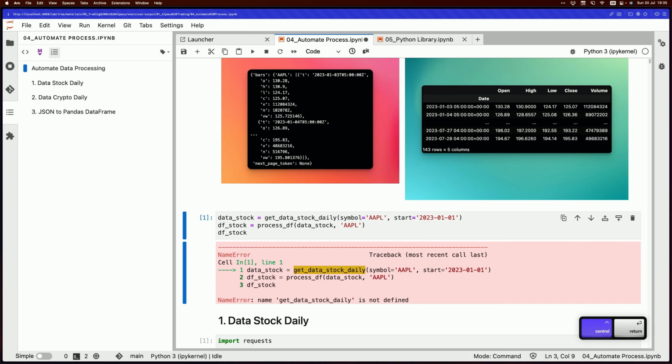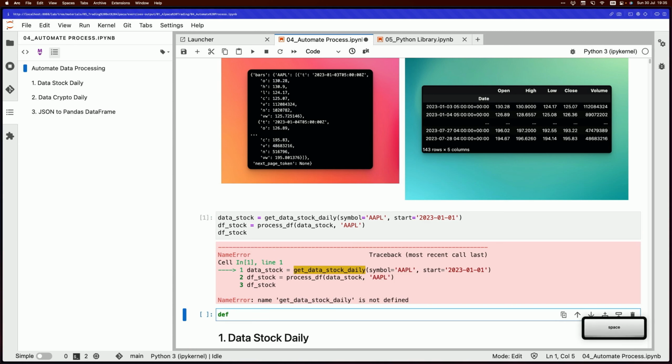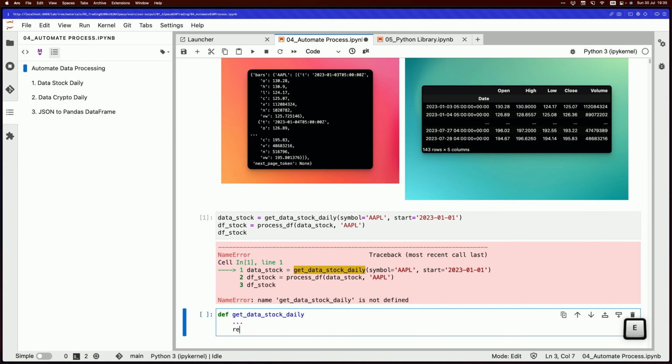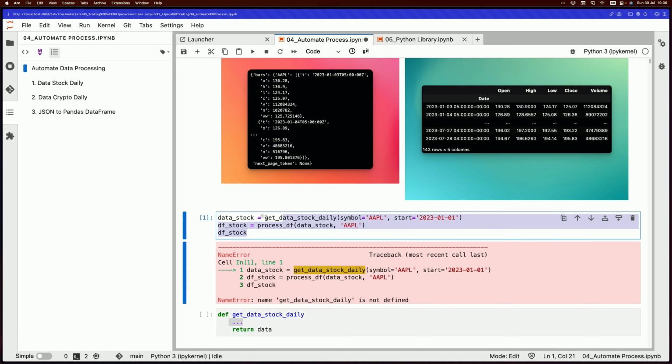If I execute, they are not going to work because we need to define them: get data stock daily, write the logic of the function, and finally return the data. In this tutorial, we will show you step by step how to build up the logic of these two functions.